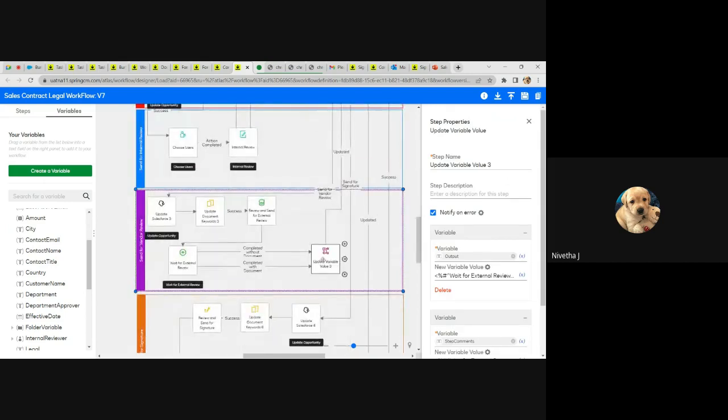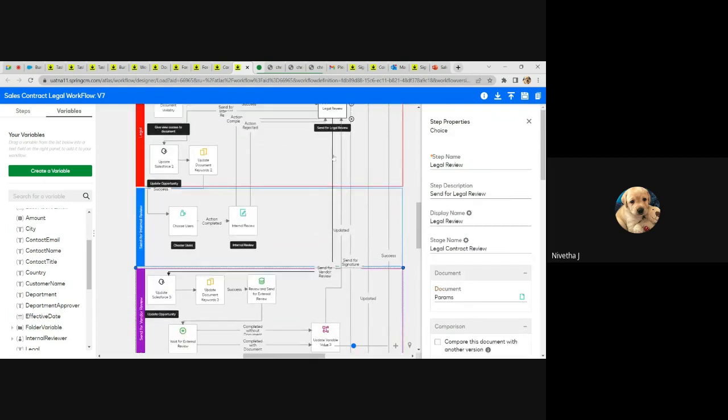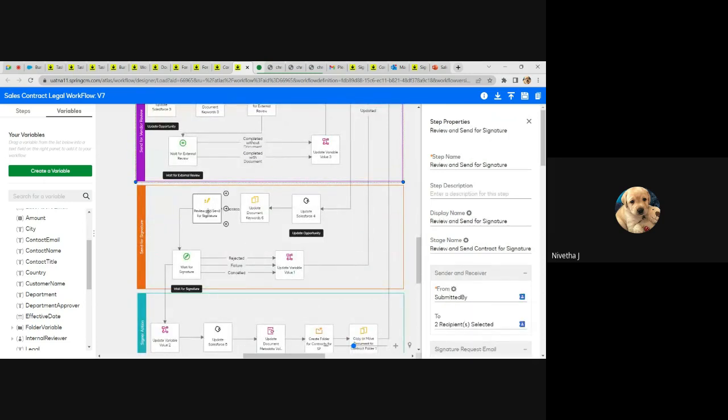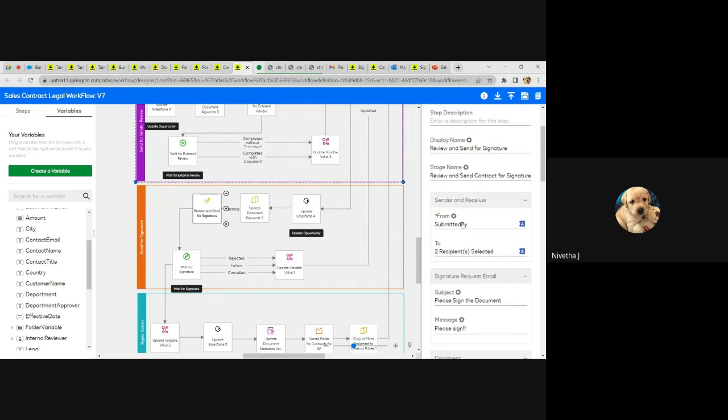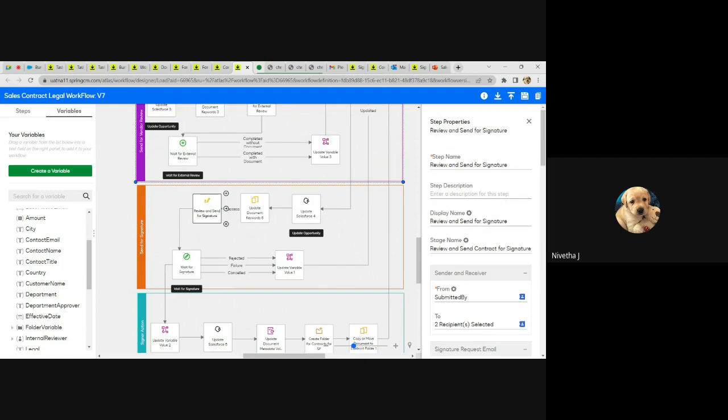So for that update, we are using an update variable value again, and we are then updating it to the legal. If it is approved, the legal will choose the path to send it for signature. So in the signature step, you will have the review and send for signature step, where we can say to whom we want to send this. We can choose the recipient, a subject and message, what message you want to send during the signature process, and which document you are going to send for signature. So all these steps will be done in this review and send for signature.